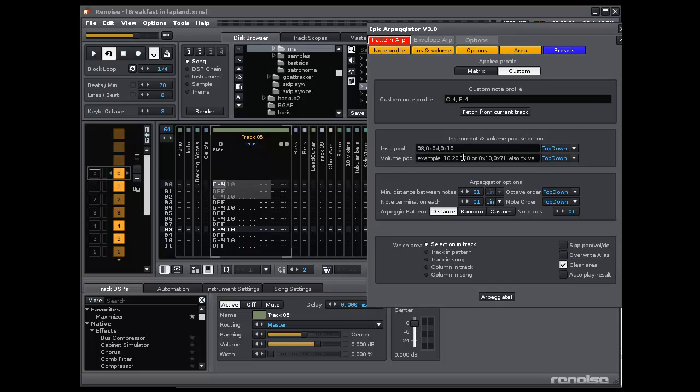The same goes for the volume value. You can type in the decimal value, or you can just say 0x10, 0x7f, whatever you desire of both formats. The volume pool also allows you to fill in specific effects, and you can also fill in these effects in the volume pool field.